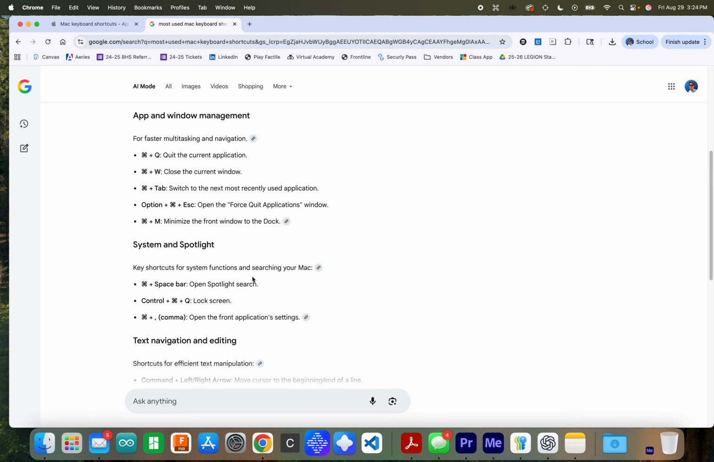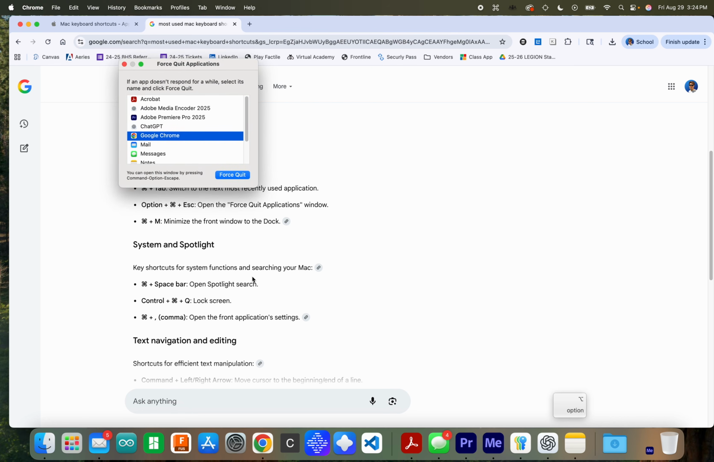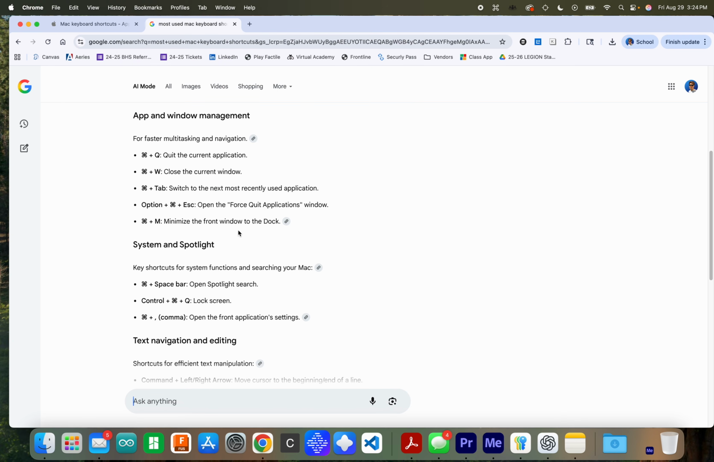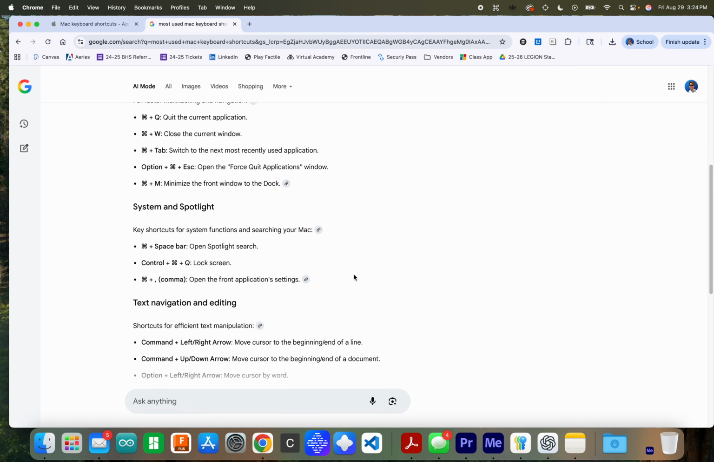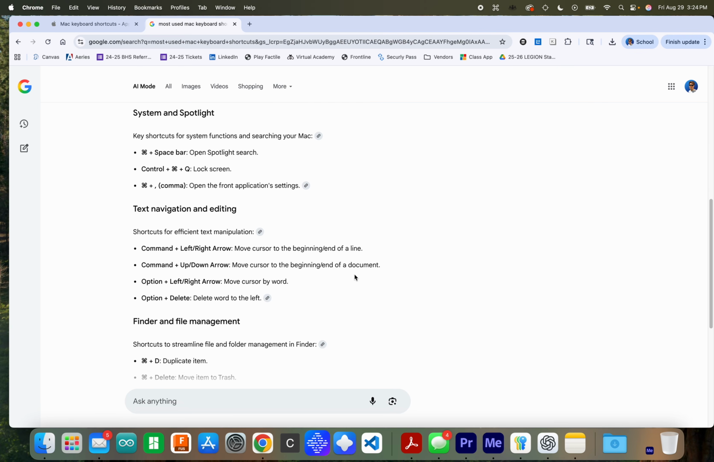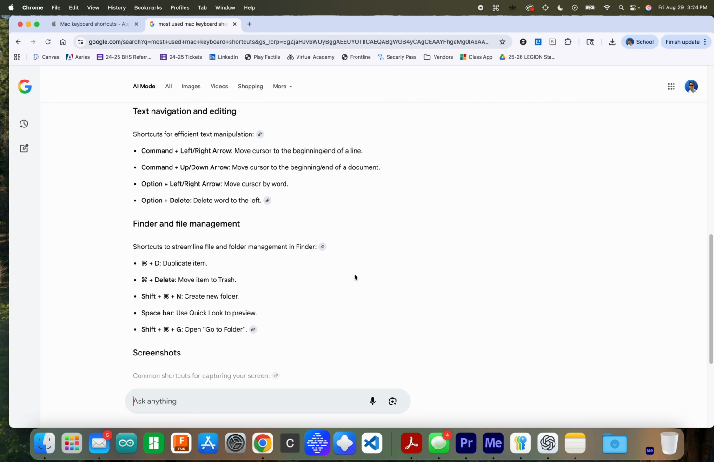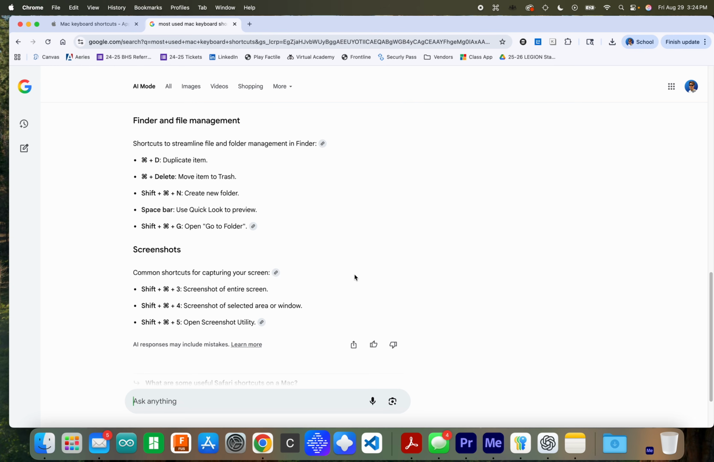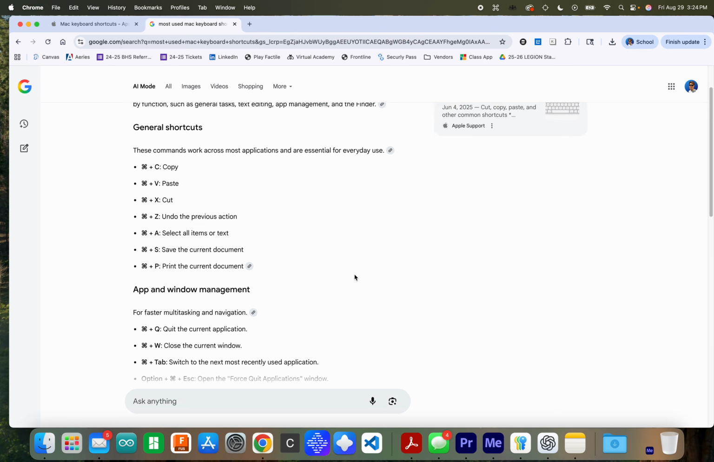Force quit applications is very helpful. Command Shift Q in order to quit an exact application, and then Command M to minimize. Those are the ones that you want to use the most. There are more of these, and you can get more comfortable with them if you use more of them, but that's all we're going to cover for now.